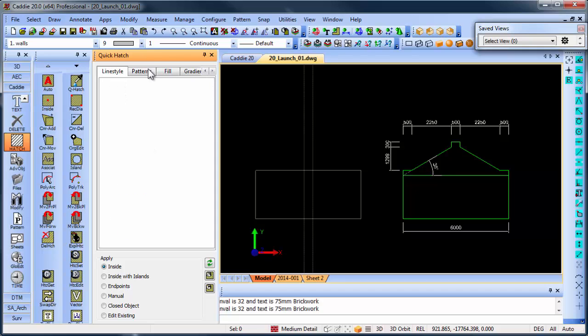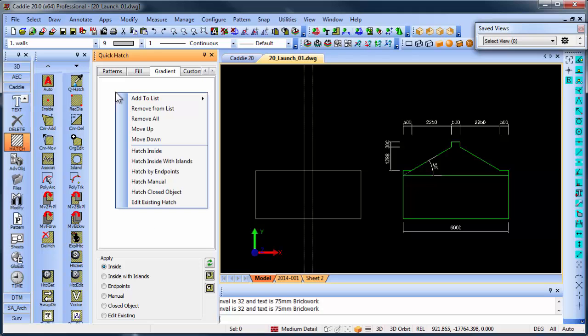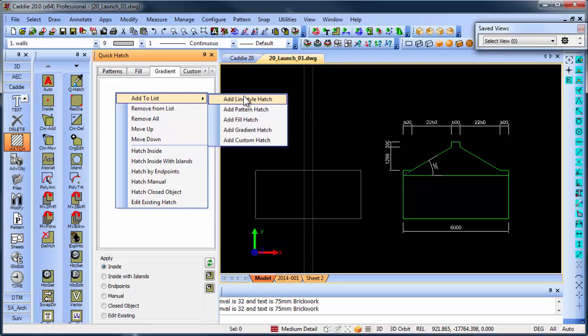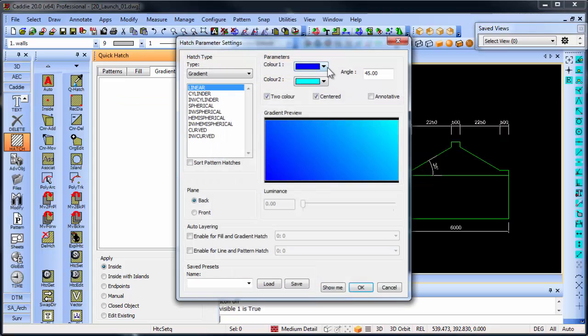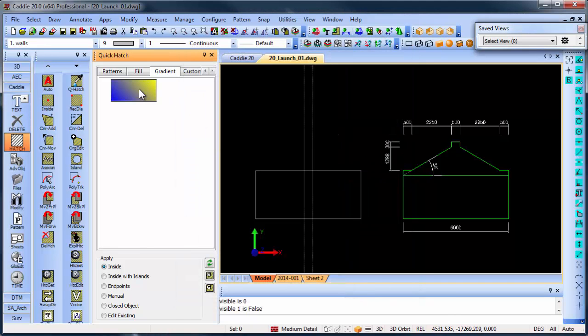As I browse through the tabs at the top, you will see it gives me the different hatch types that are current in the list. If I go to gradient, for instance, you will see the list is empty. So in Caddie 20, if you right click there, you can add different hatches to the list. Let's say in this case I want to add a gradient hatch. It will open up the gradient hatch dialog where you can now choose your colors, how you want the hatch to look with all the various hatch settings. Once I click on OK, it adds it into the list there.